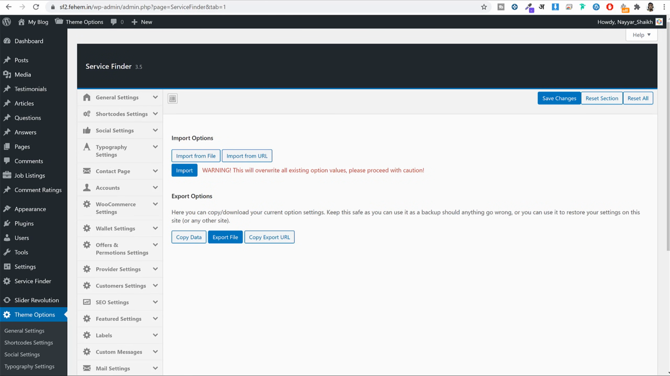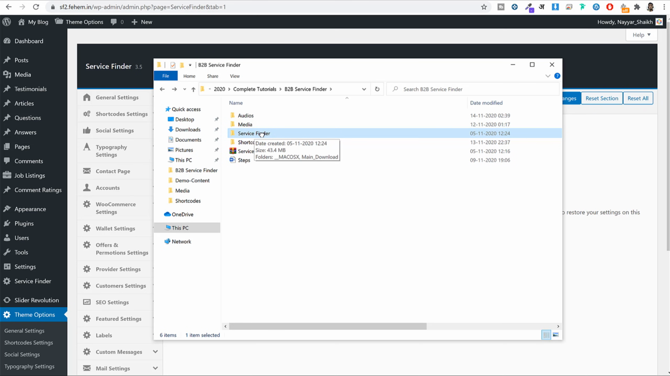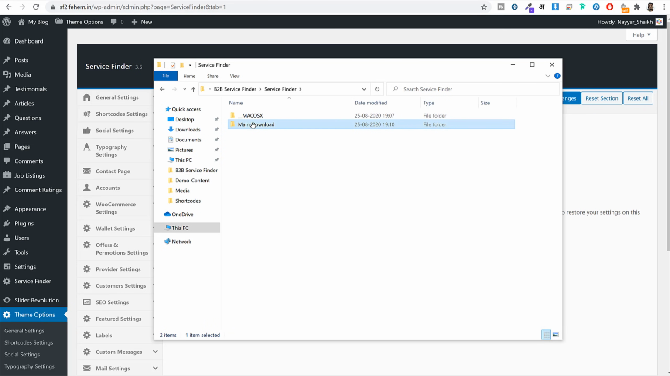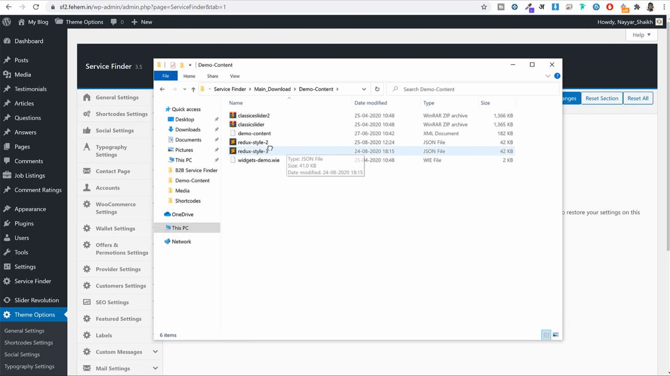Now this time open your theme file. So we have downloaded this service finder theme and we have extracted this zip file. So when you did that thing, you got this folder, service finder folder. In that you have main download, open that. And in that you have demo content. Open this thing and you will see Redux style 3. You will see this file.